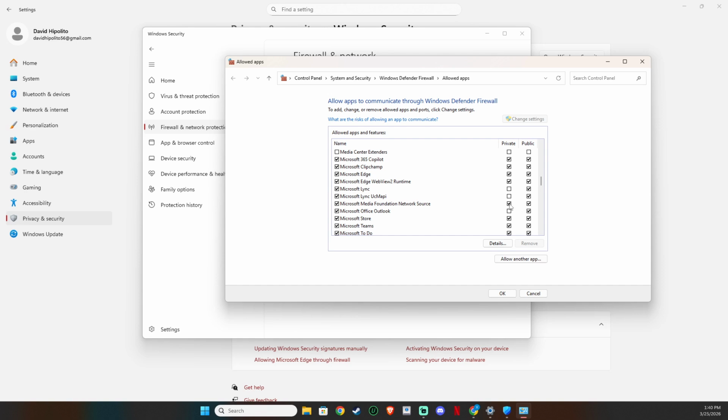In the small window that appears, click Browse and navigate to the app's main executable file, typically the .exe in its installation folder. Select the app and add it to the list. Once it appears in the list, enable both Private and Public for that app, as required here.